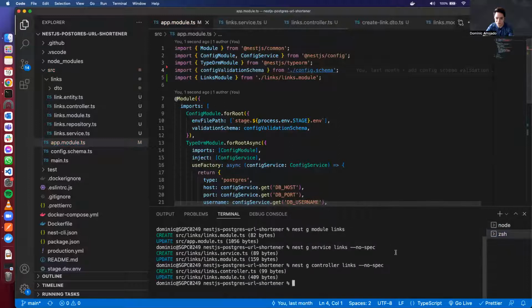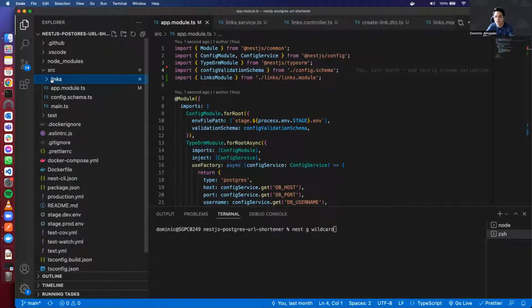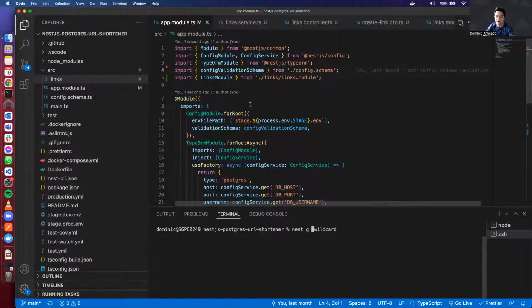And what I'm going to do is basically create another module called wildcard. So I think in this case, in NestJS, they work alphabetically to create all the controllers. So in this case, W is quite far from the alphabet. So that's why it can handle all the wildcard path or path name after the links. So this will be a module.